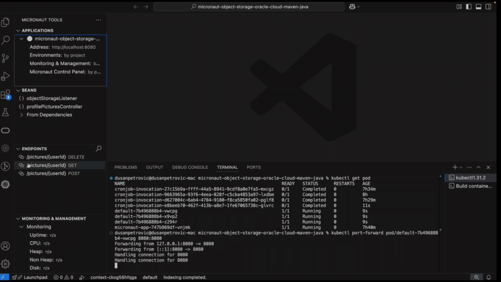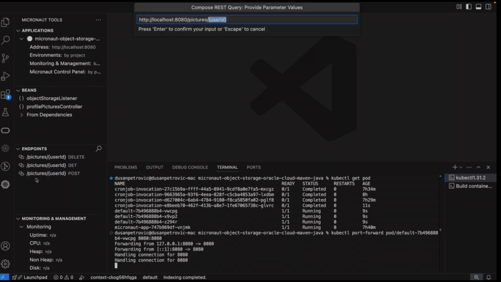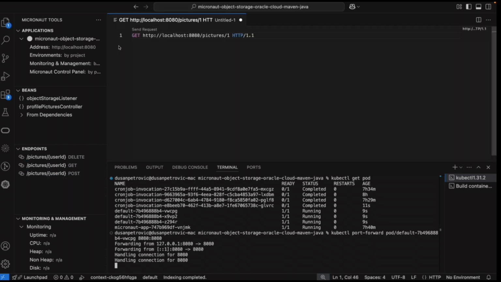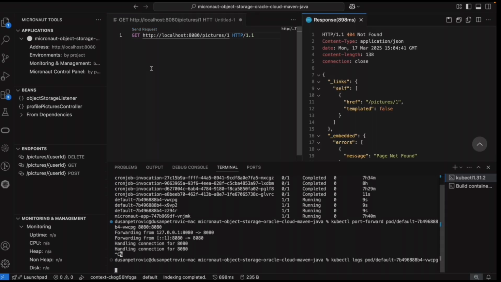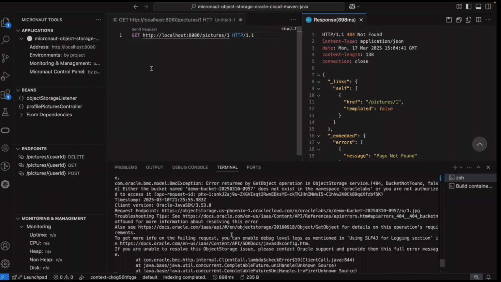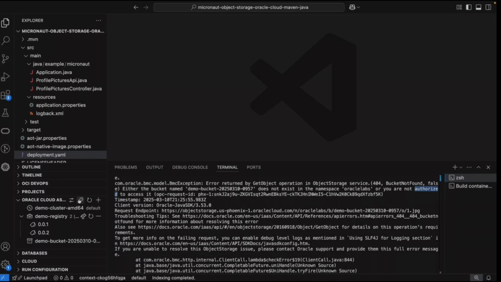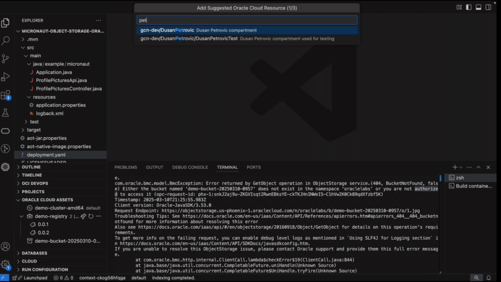We can use the Micronaut Tools extension to compose a REST query and test our application. But, as you can see here, there's an error. The application is missing required cloud policies. This error occurs because we're missing the necessary cloud policies which are required for our application to access the resources in OCI. But with Cloud Assets, it's easy to generate and upload the required cloud policies with just a few clicks.